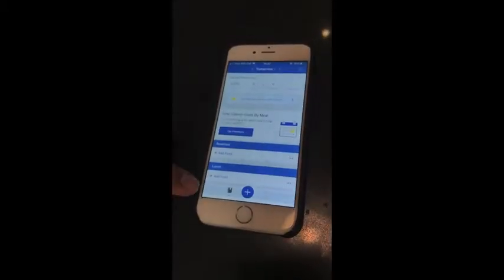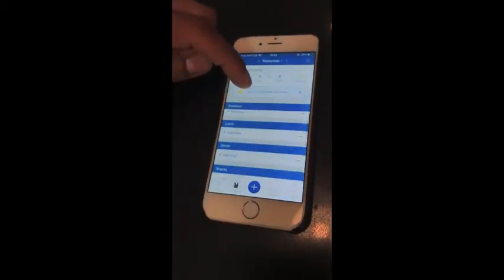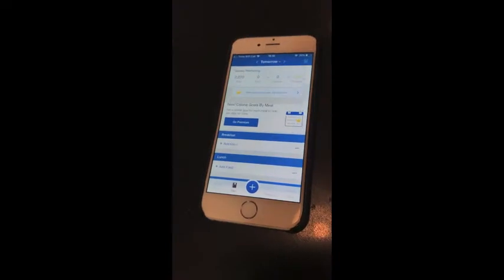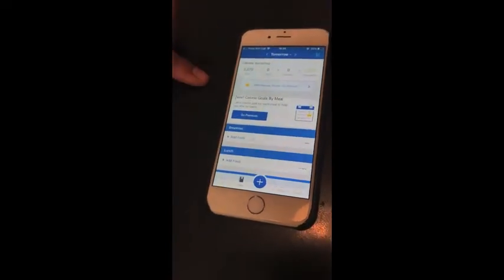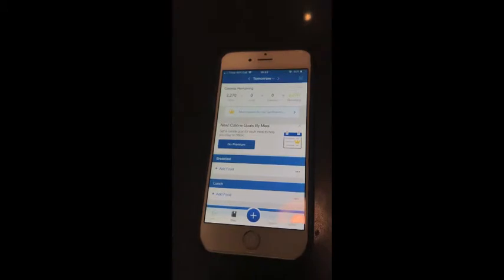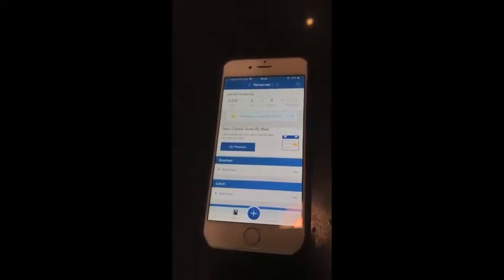This is your home page. So you'll have your breakfast, your lunch, your dinner. It has your calories there already. So these are the calories that I have. If you don't know how many calories you should be having at the moment, no worries. MyFitnessPal can do it for you.